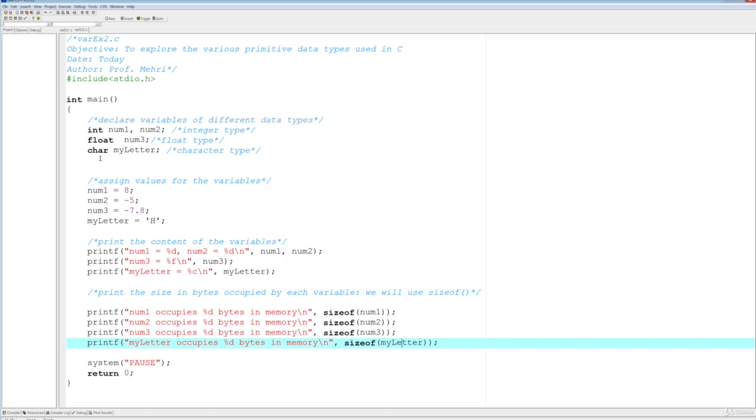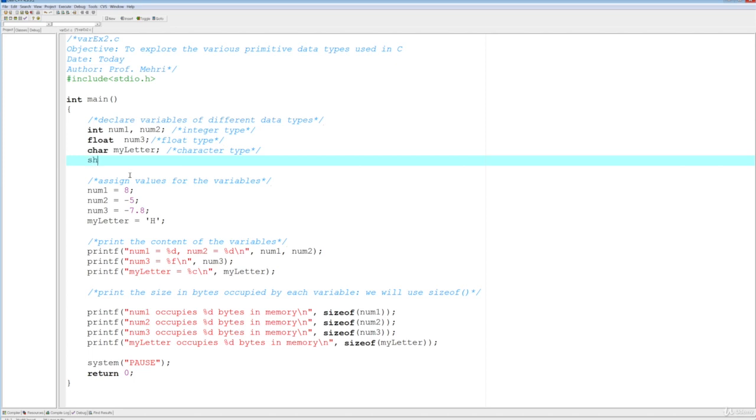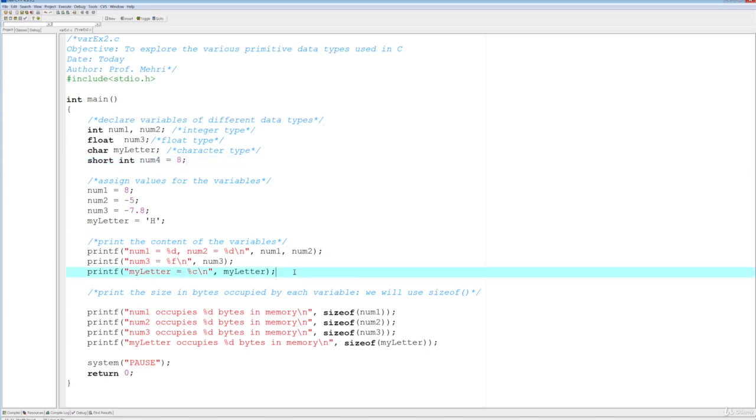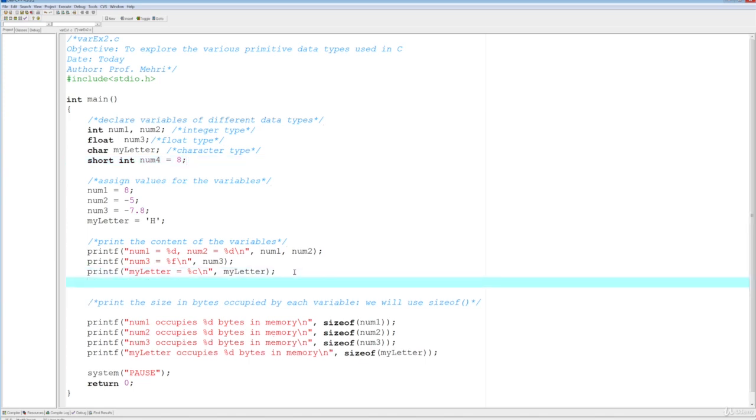All right, so let's do that right here. So let's do a short int and num4, and let's give it a value equals 8, right? We can actually skip the assignment value, and I'm just going to go ahead and initialize, right? And so we know that's an integer, but it's of a certain kind. So I can printf what that is. So num4 is going to print 8. So %d backslash n, and that would be num4.